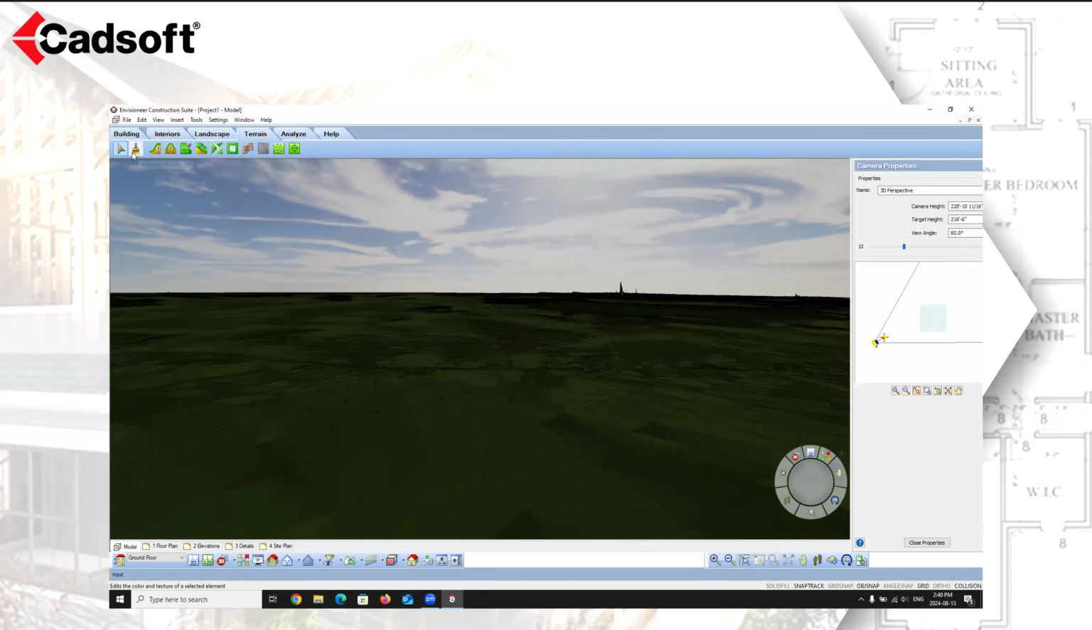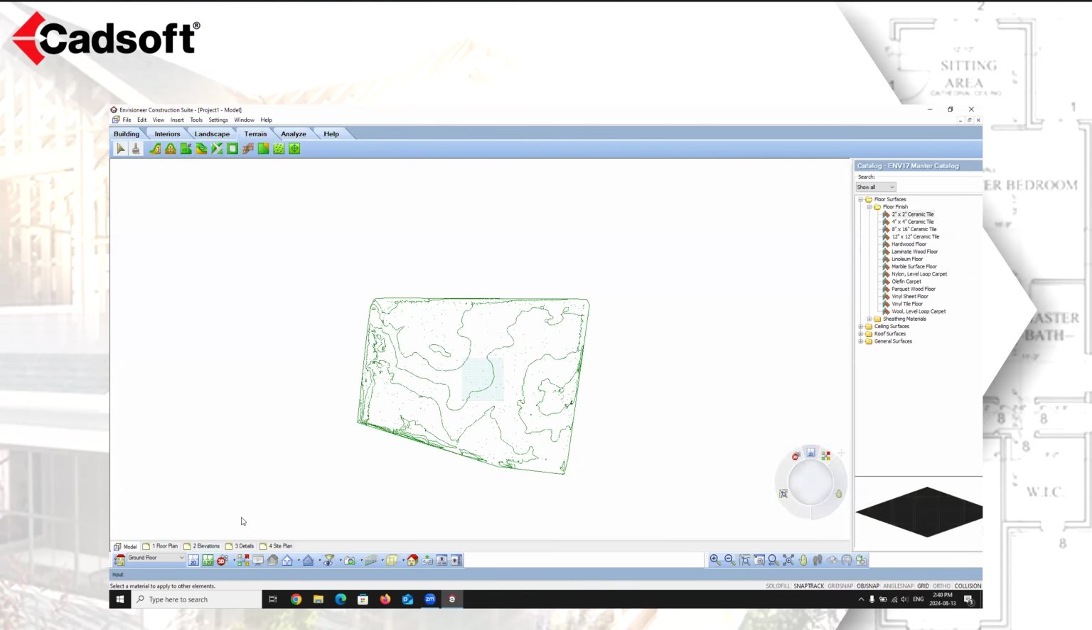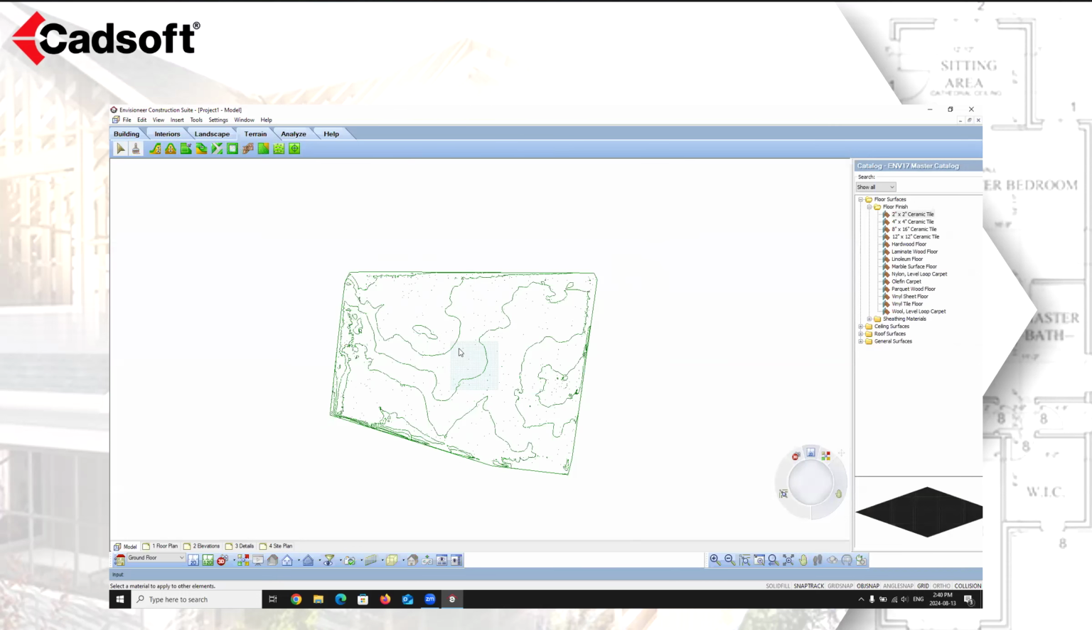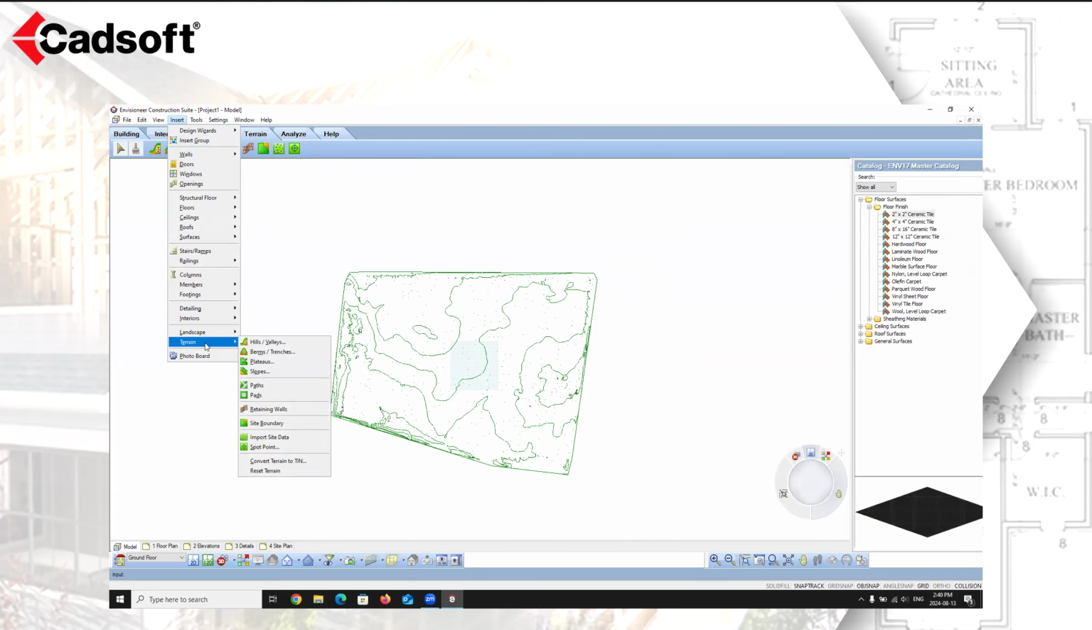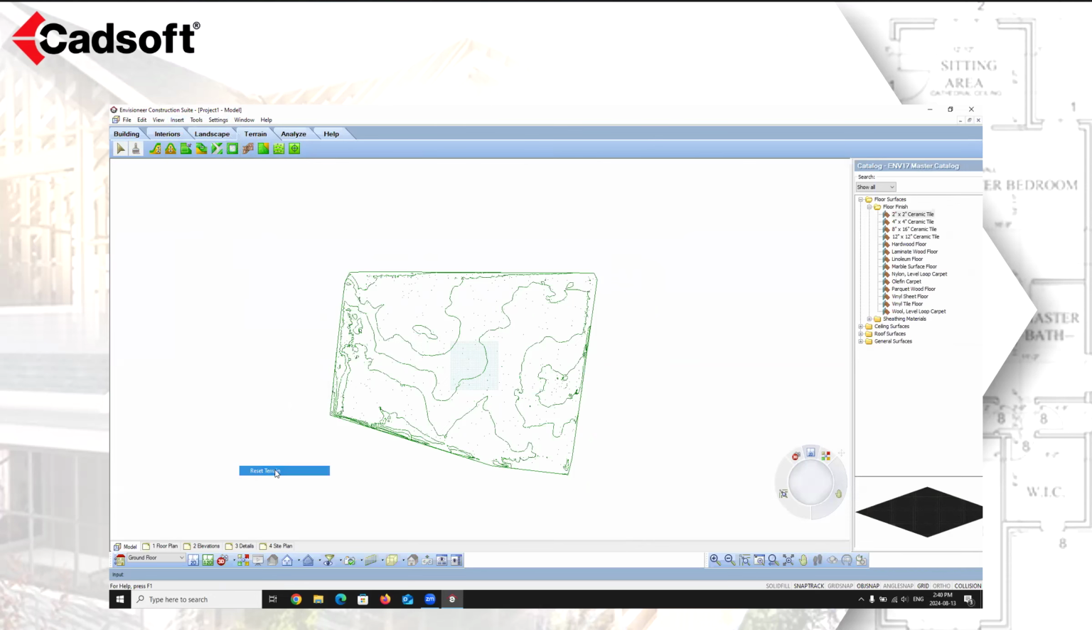Just going to go back into 2D. And if you want to revert your terrain back to the original, this is the only tool that isn't underneath the terrain tab. So there is no reset option here. To reset the terrain back to default, you're going to need to go back into Insert, Terrain, and select the Reset Terrain.